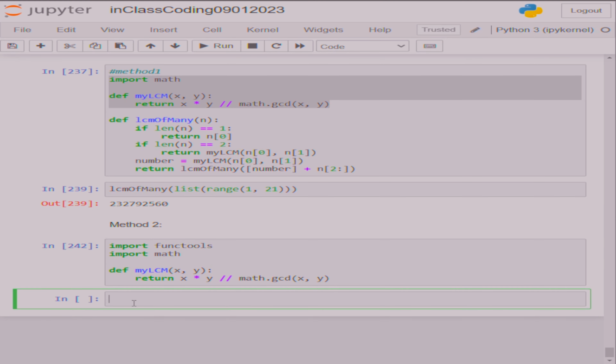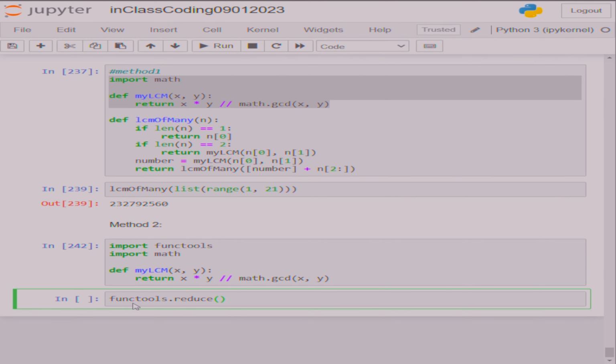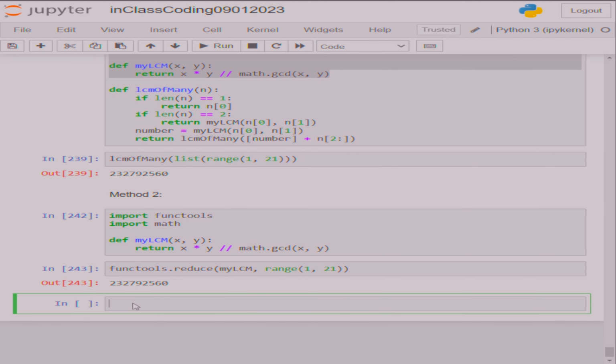All right, and now you see I will use functools reduce. What exactly are you executing? You are executing the function called my LCM on what? On the list. Okay, I think the list is not required here. Let me check. So I can directly pass the range 1 to 21. Yeah.